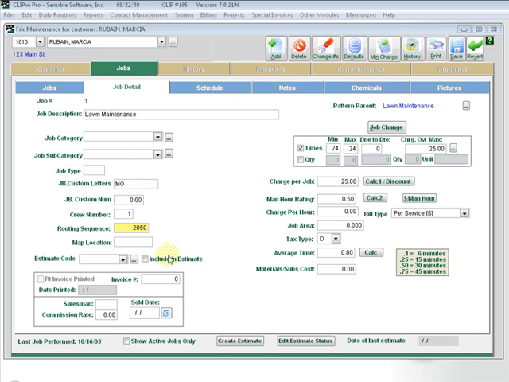The Map Location field allows you to enter the page and grid number of your map for this job. This map location will print out on the route sheets to help your crews find their way to this job. The map location is not used by CLIPxe, so it is optional.